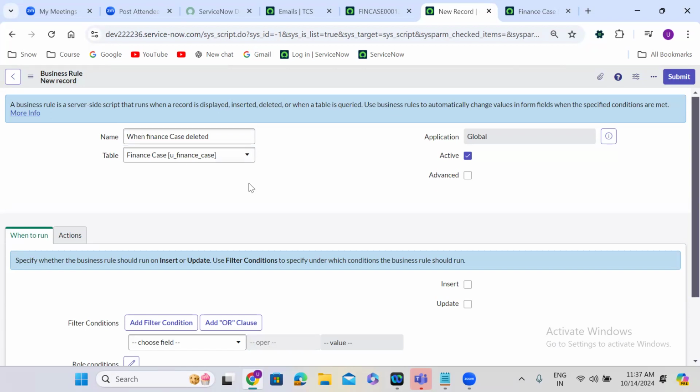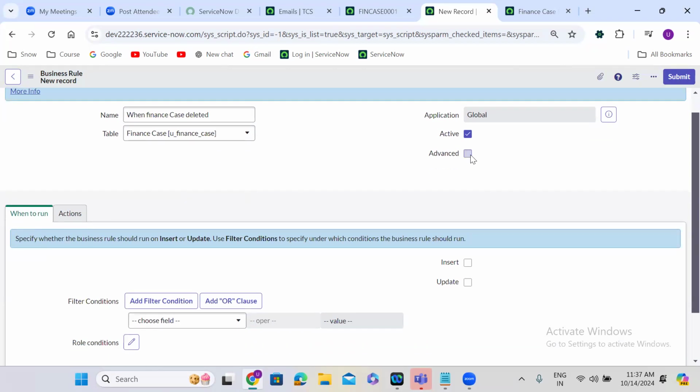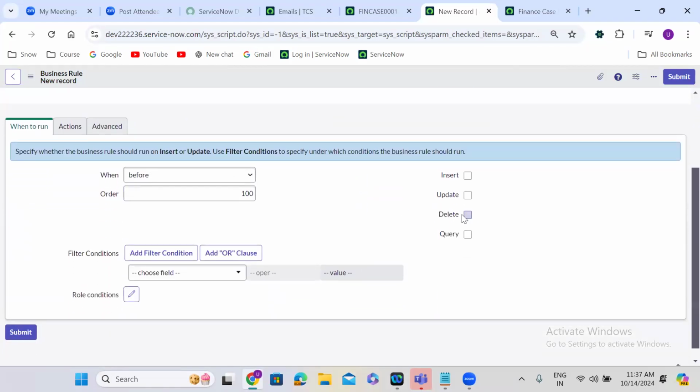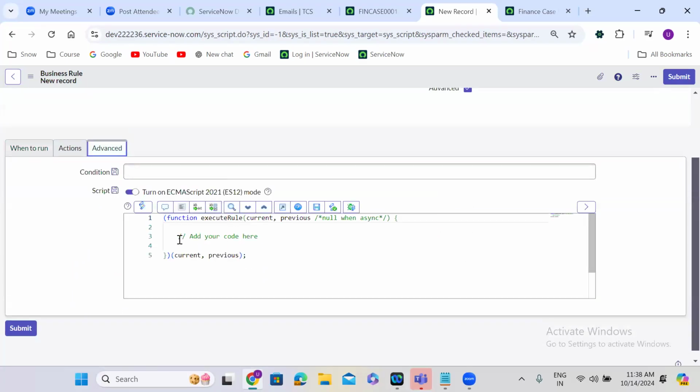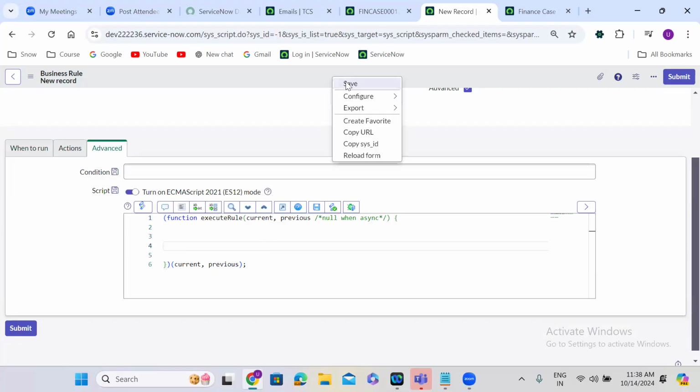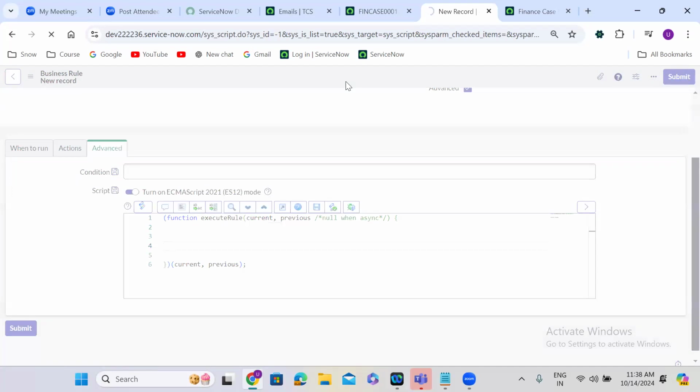Deleted. So here, use this advanced checkbox. I am selecting the delete operation here. So before delete, I am selecting here. Before database, after database, you remember this business rules concept, right? Whenever the finance case is deleted, the script will be executed, right? So first of all, I have just created a business rule, guys. This business rule will run whenever the finance case is deleted.